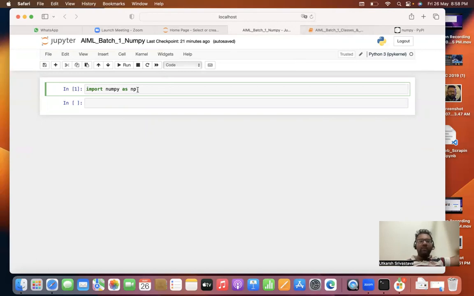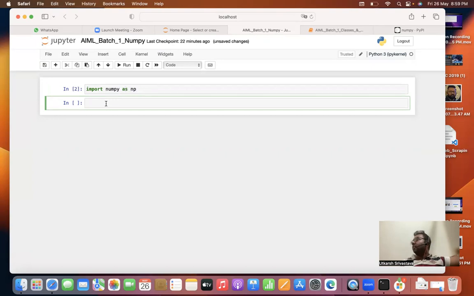Alright, so import numpy as np. Numpy is a package, and as is an alias, and np is the object. Are you guys getting my point? Yes. So numpy is the class, as is the alias, and np is the object. Let us have a look at the function.